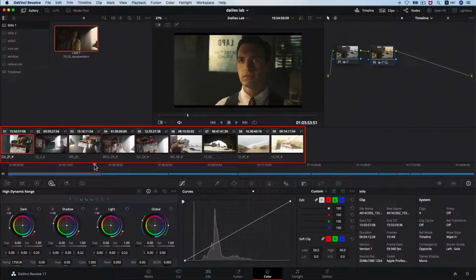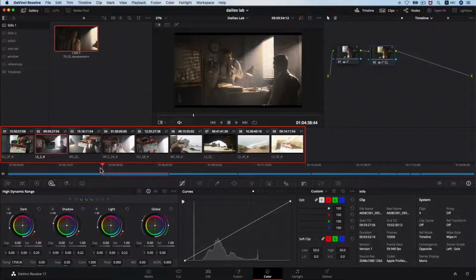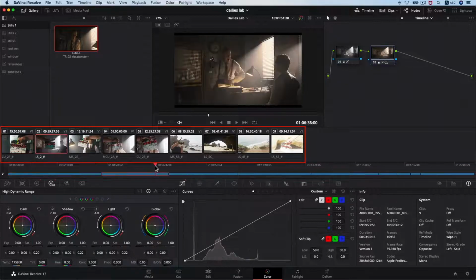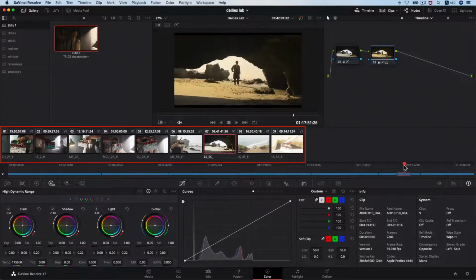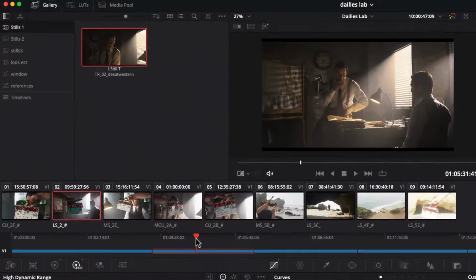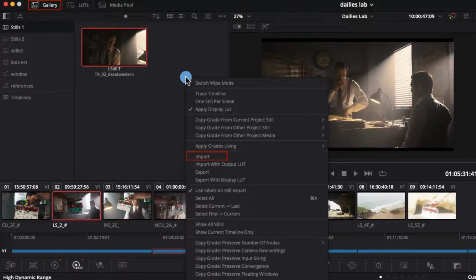Regardless of the type, they must all be communicated through CDLs that we can apply in our timeline according to the instructions provided by the DIT on set. In our example, the DIT adjusted the look per location. So now we are going to import pre-designed CDLs that the DIT created on set hand to hand with the DOP of the show. In the gallery, right-click and search for our folder with the CDLs.